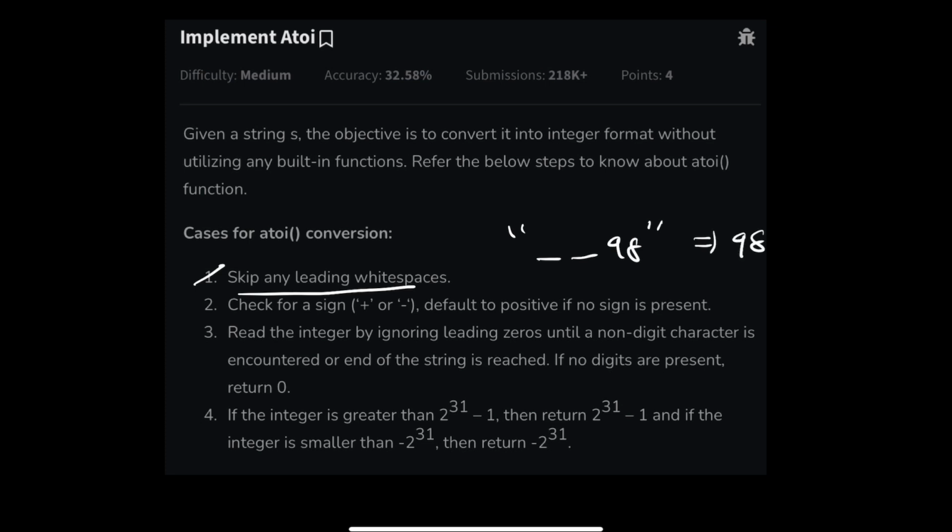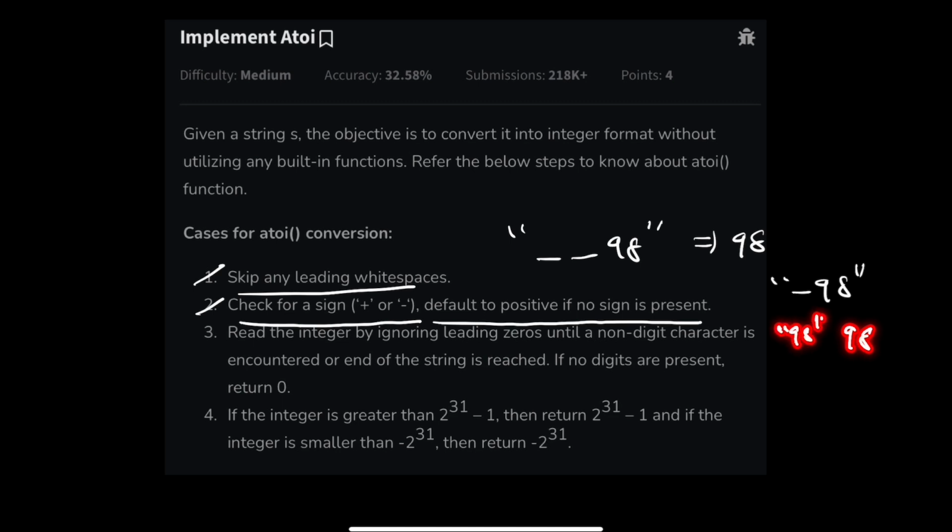Okay. And the step 2, check for a sign plus or negative, default to positive if no sign is present. So in the present, if we have been given a string as minus 98, so based on the first character, if it is minus, then we need to return minus 98. But if nothing is given, then by default it will be assumed as positive, right? So we'll return 98 in case of just a 98 string, right? So this is the point.